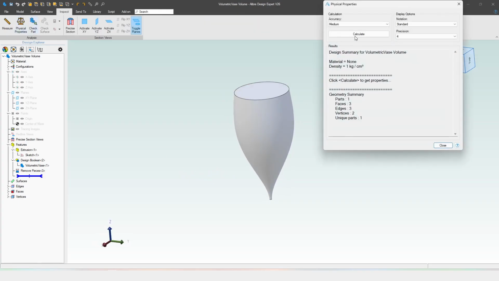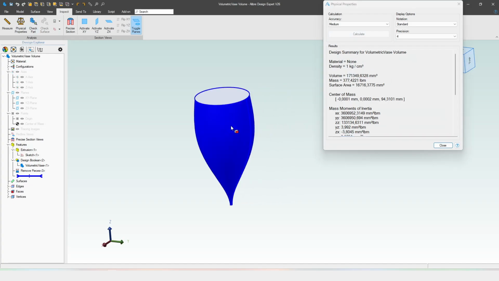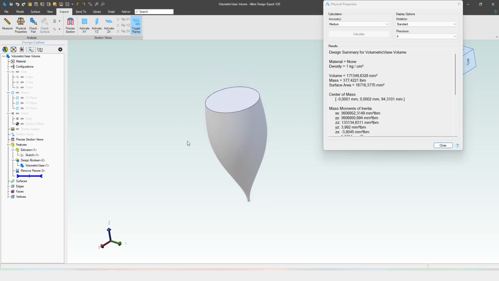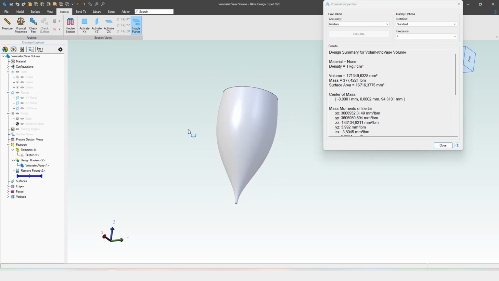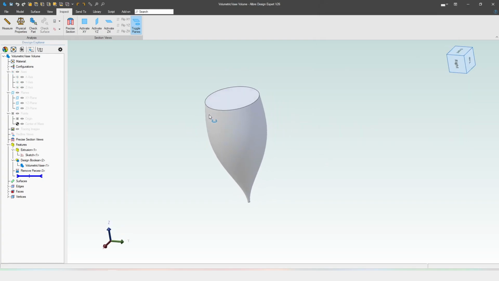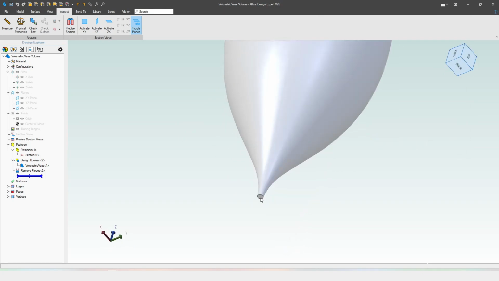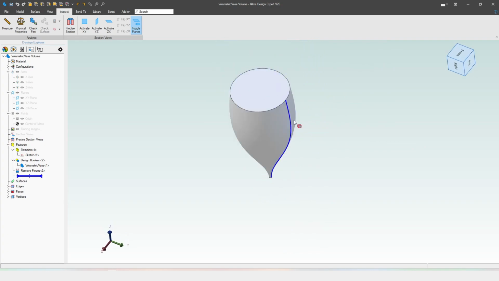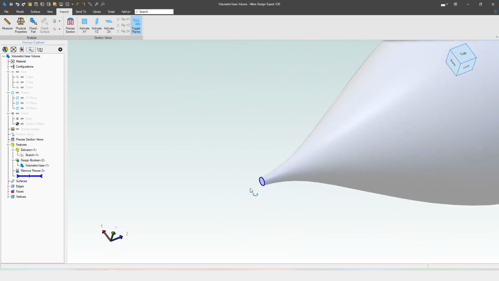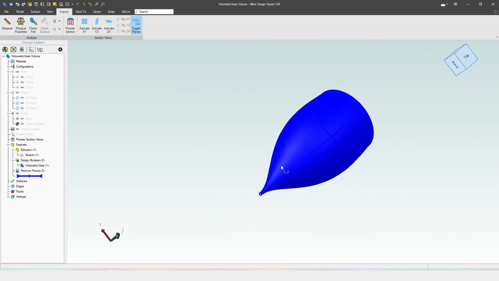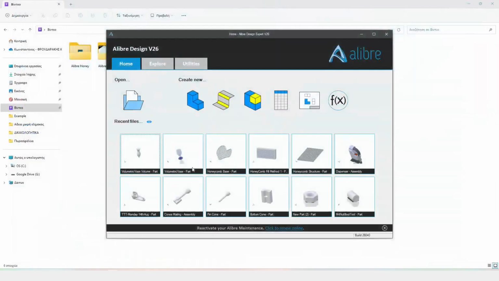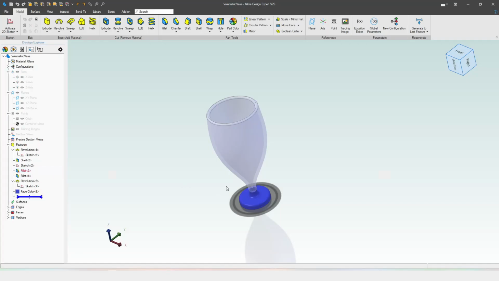Now I can get the measurement again, and this time it's 171,000. So this would weigh 171.3 grams if it was made out of water. This is how you get the volume of the inside of a vessel. Oh, the fillet failed. You see, it's so precise. If we go back to the vase, I'm sure the fillet has failed on the bottom. And sure enough, here's the failed fillet.